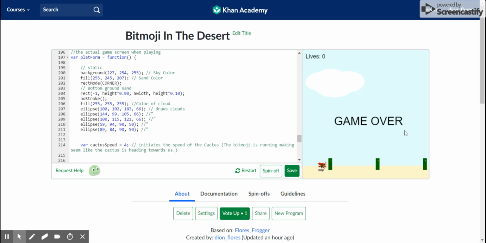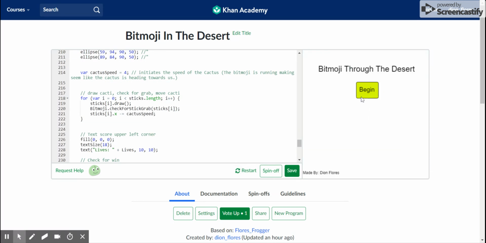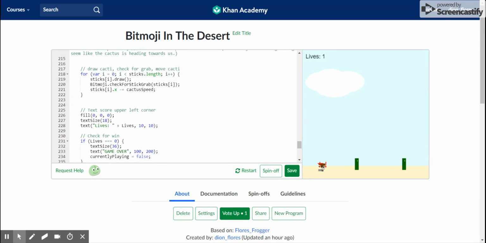Then we get into our platform scene, which is basically this scene over here, the main game you want to play. It gives us our background, our color, everything that's going on. Then again, we get to another variable, which is our cactus speed, how fast each cactus is going to be moving towards us. Then we have a for loop for every time we grab a cactus, it's going to take away a life, which is check for grab.